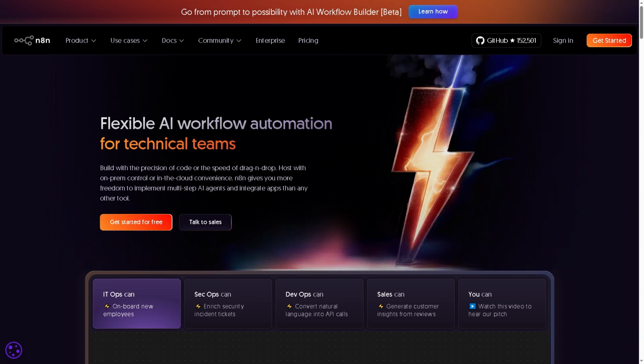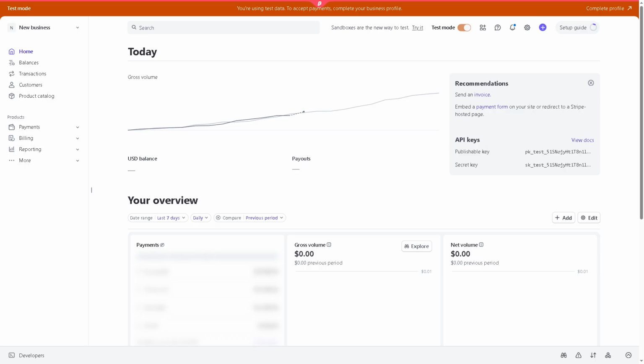Okay, so first of all, we need to quickly understand what we are doing. N8N is a workflow automation tool, kind of like Zapier, but open sourced and more flexible. On the other hand, Stripe handles online payments and subscriptions. And by integrating them, you can automate a lot of actions.